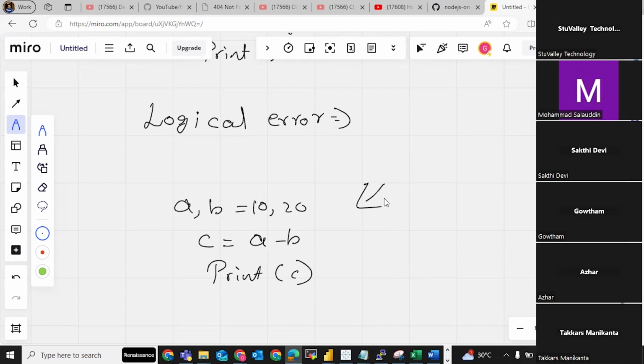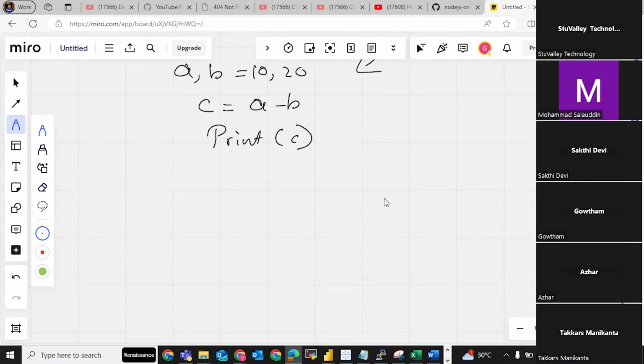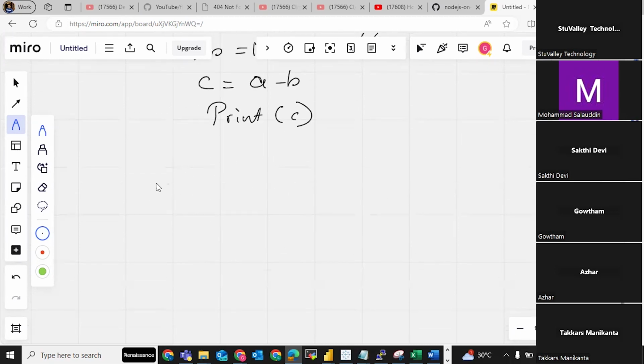If I am working on a very huge project, and I get a logical error there, then it will be a great difficulty to identify that. Okay. So after that there is a third error. It's called the runtime error.